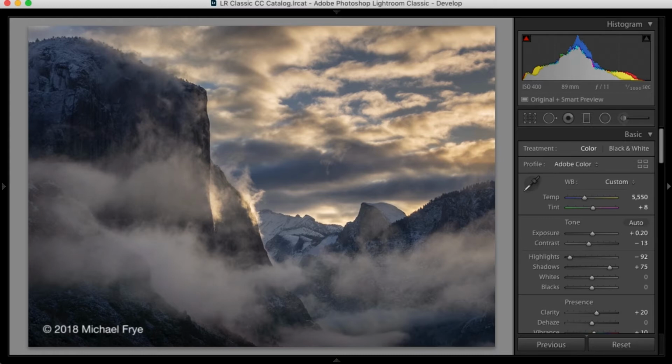Now I think getting the tones right is the most important aspect of image processing. If you can get the white point, black point, overall brightness, and overall contrast looking the way you want them to look, then you've really done most of the work.